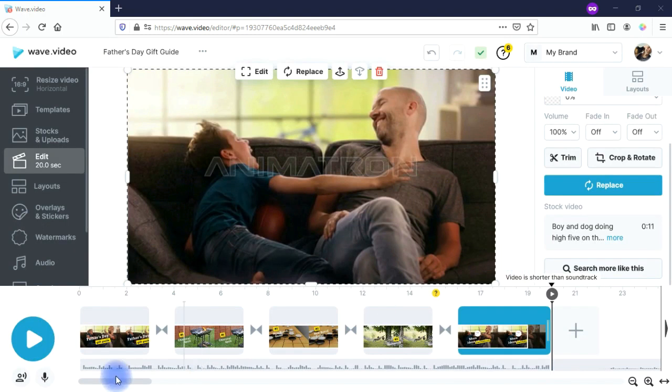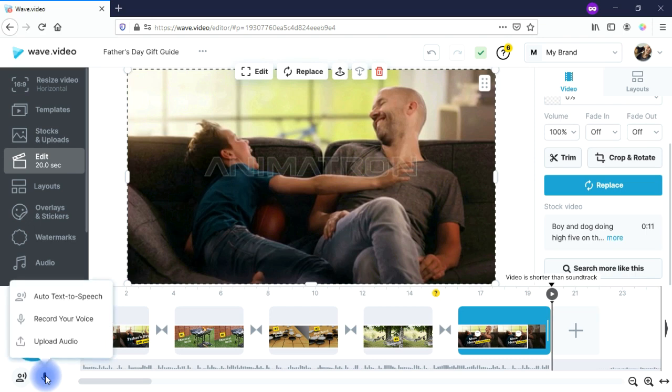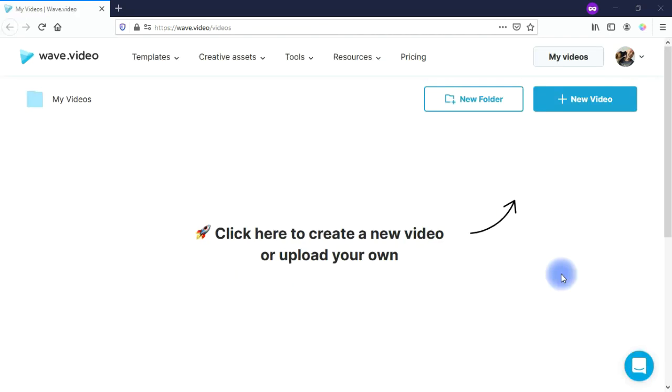Then the last thing to show you, you can probably guess, right down here you have the option to add your voice. If you click on that, you can again add the text to speech, record your own voice, or upload audio. Now there are some more things here that I want to show you with the Wave Video Editor.